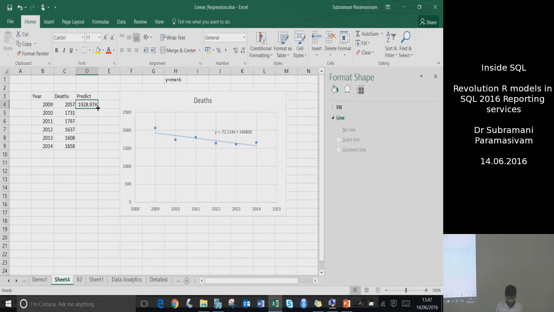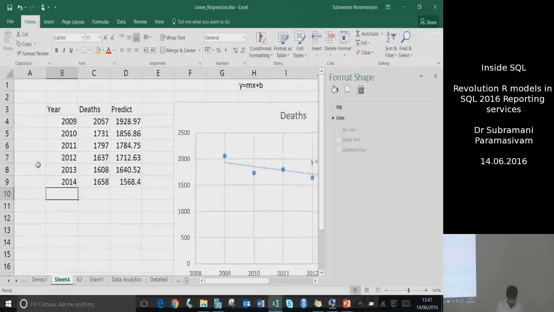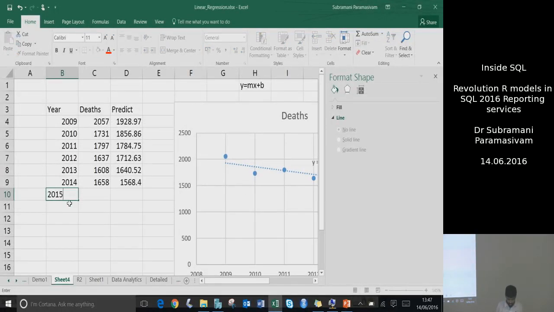So all I am going to do is simply drag and drop to see how many people are dead here with a simple linear regression model. Now we want to see how many died in 2015. What shall we do? 2015, bang, 1496 has been predicted based on the data that we have.